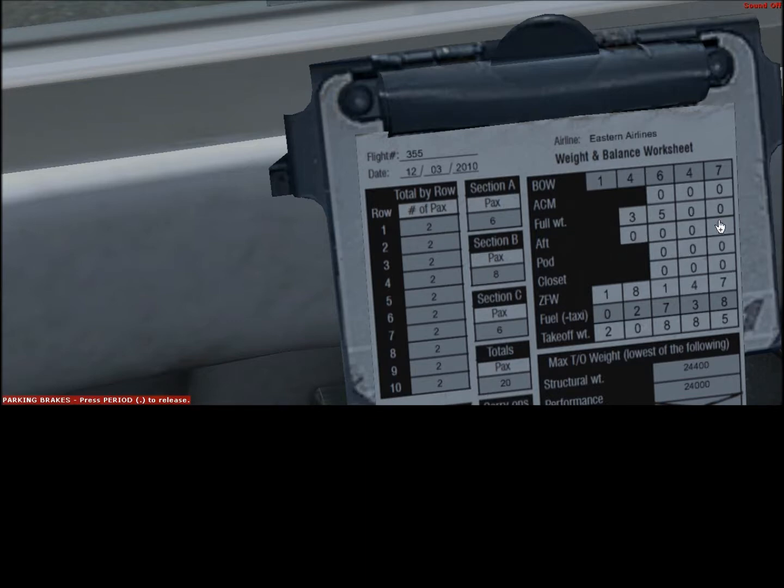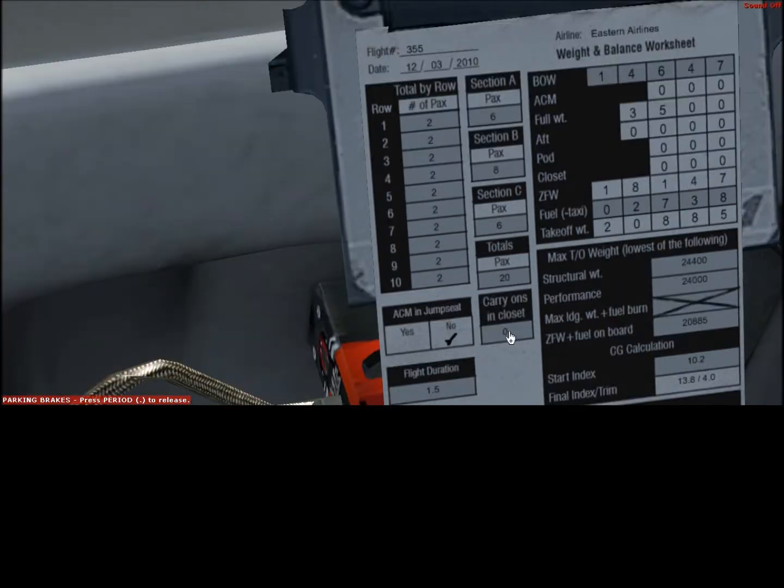You've got your aft, your pod. These are your cargo bays. If you put weight in there and then open up the cargo doors, you will see that there's cargo in there. That simulates cargo weight. And your closet, which is the carry-ons. One carry-on is equal to 10 pounds, which is a little much, but it's just to even out weight. Then your zero fuel weight, your fuel minus taxi, and your takeoff weight.